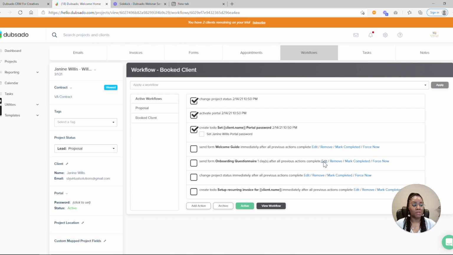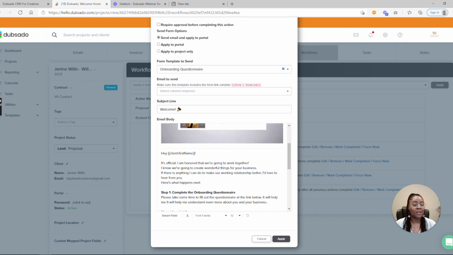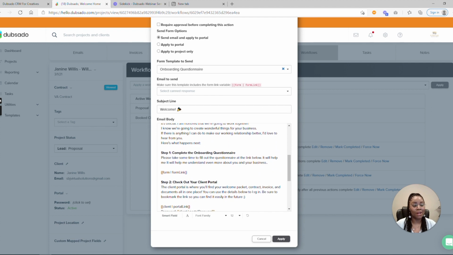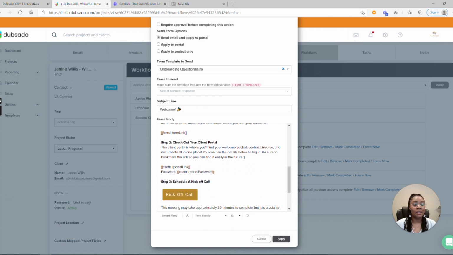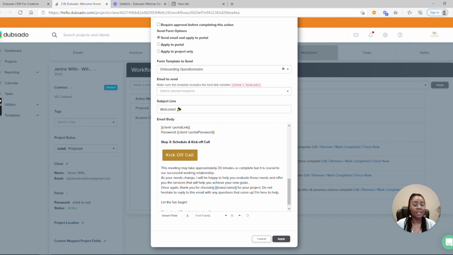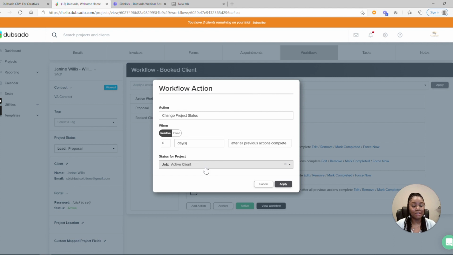Technically, this is the welcome email, and it looks like this. So they get this really cute confetti gift. It states that step one, they are going to complete their onboarding questionnaire, which would be sent out with this email. They get their client portal link and password. And I mentioned that the welcome packet would have been added to the portal ahead of time, so they can view their welcome packet in the portal. And then they get to schedule the kickoff call in step three. After all those actions are completed, they officially become an active client in your partnership.